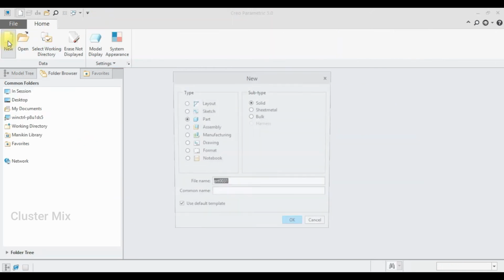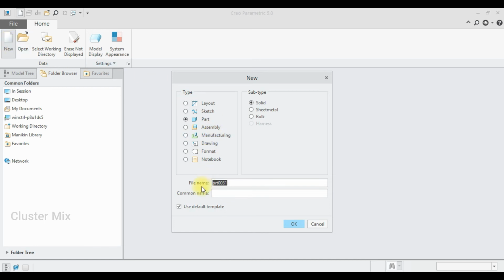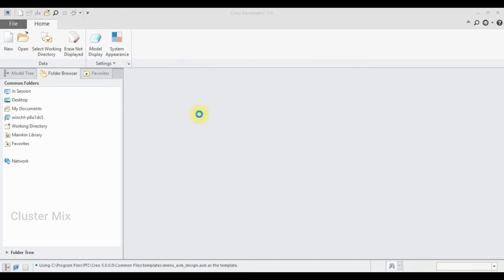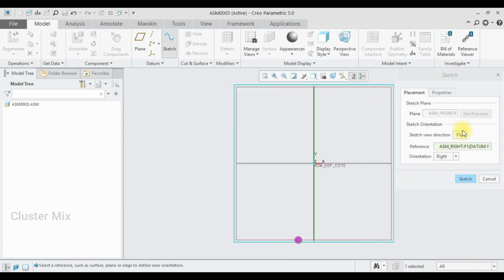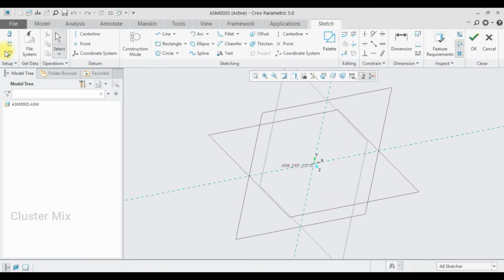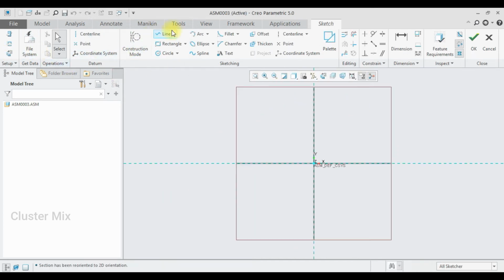And now I'm going to create the assembly part. I'm going to select new, assembly and make the unit system as MMNS assembly design. And here I'm going to draw a sketch. Select the front plane and click on sketch. Go to sketch view and here I'm going to draw two circles. My first circle here and my second circle on this side.